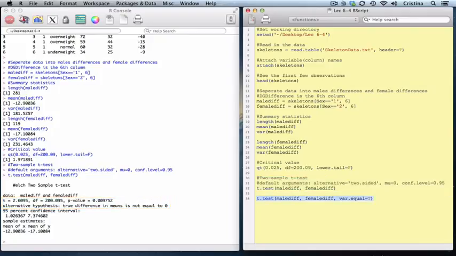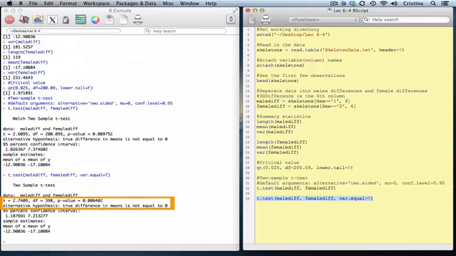You can also specify an extra assumption for this hypothesis test, that the two population variances are equal, with the var.equal equals TRUE argument. This changes the test statistic and degrees of freedom, and therefore the p-value as well, but our conclusion remains the same. There is a significant difference between the mean age difference for the male and female skeletons.